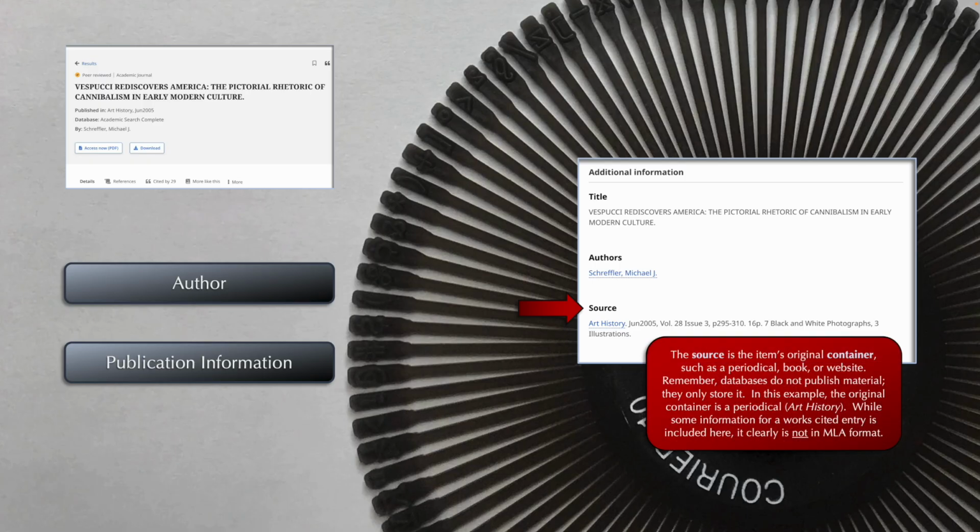So the source is the item's original container, such as a periodical, a book, or a website maybe. Remember, databases do not publish anything. They don't publish the material. They only store it. They warehouse it to be accessed by students. So in this example, the original container for the article was a periodical called Art History. We see that the title is actually hyperlinked there, and we know it's a periodical because it has a volume and also an issue number.